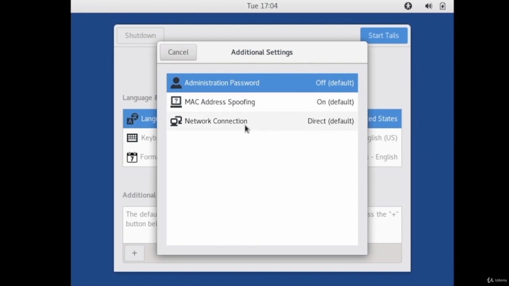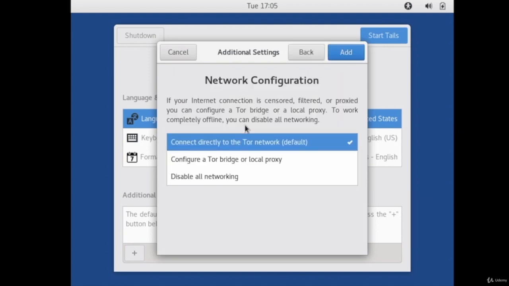Now, the third option here, the network connection, and this is set to direct, the default. Like I said, this means that all traffic sent from any application on Tails will have to go through the Tor network. So this is perfect. But if we click on it, you'll also see we have two other options.